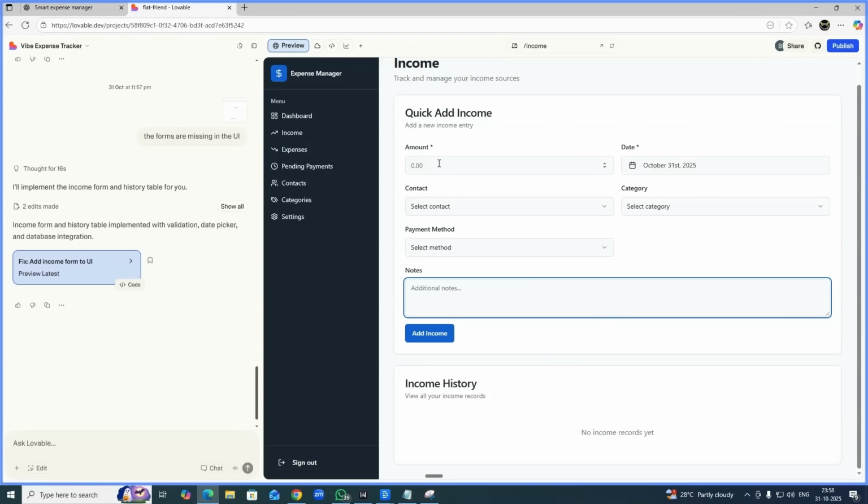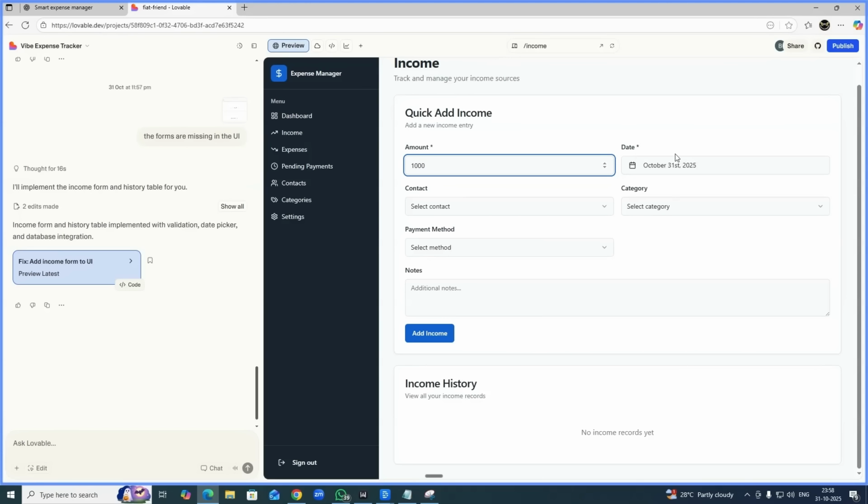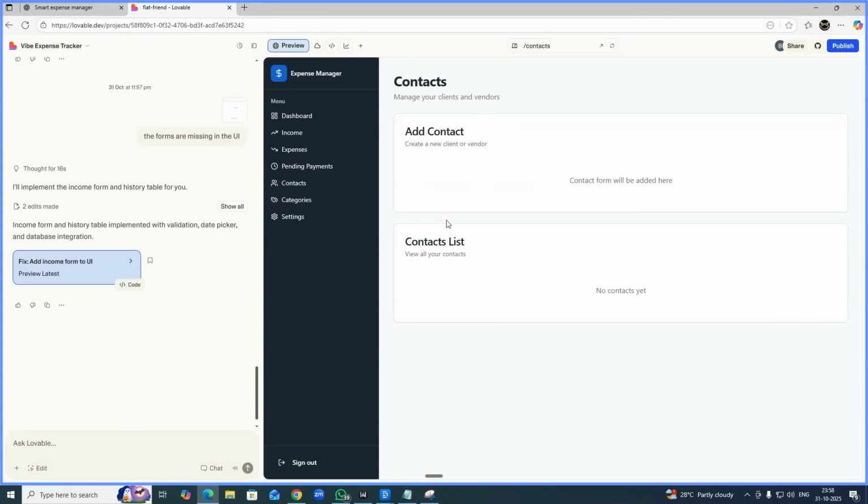I'll try to add something. I'll say 1000 and say contact is not there, so I'll go to contact first to check this. So even the contact form is not there. So build forms similarly for contact, expense, pending payments, categories, etc.